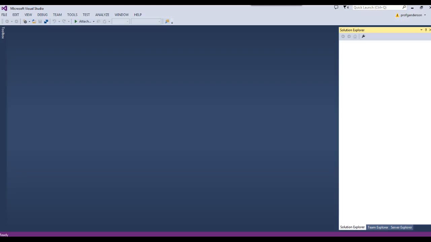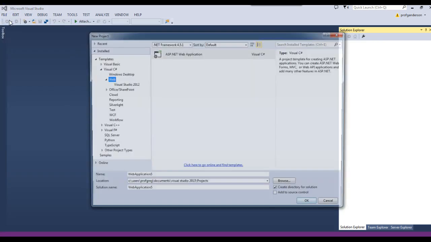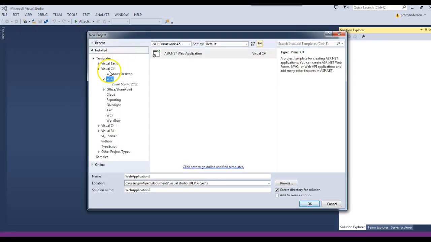Let's go ahead and create our first MVC application by clicking on File, New Project. Make sure you are working with Visual C#. Click on Web, and then you want to choose the ASP.NET Web Application. Also make sure that you're choosing at least the 4.51 .NET Framework. This will mean that you're working with MVC5.